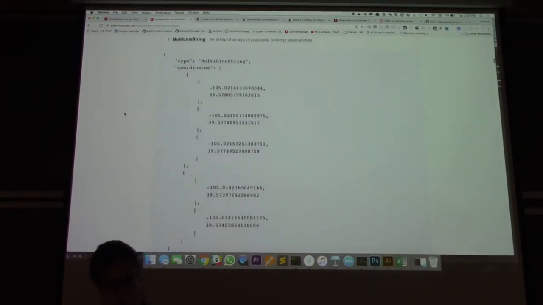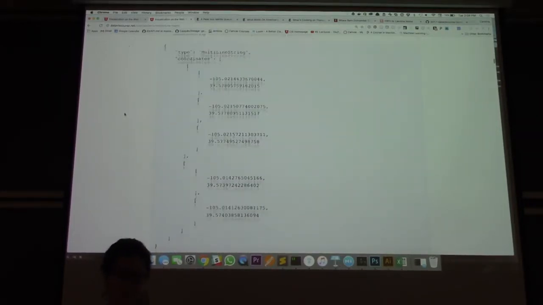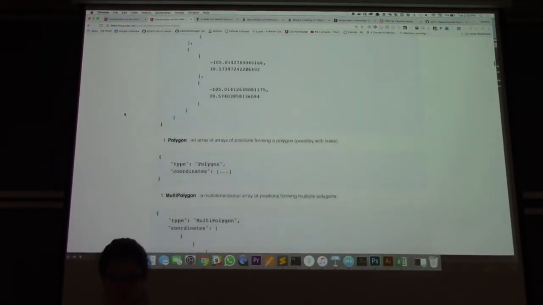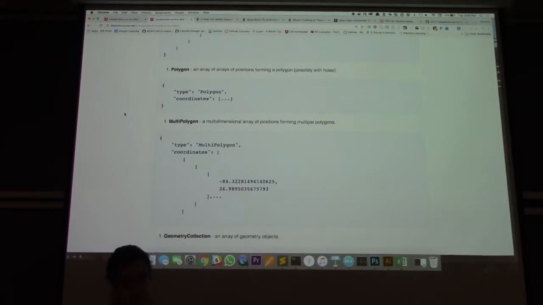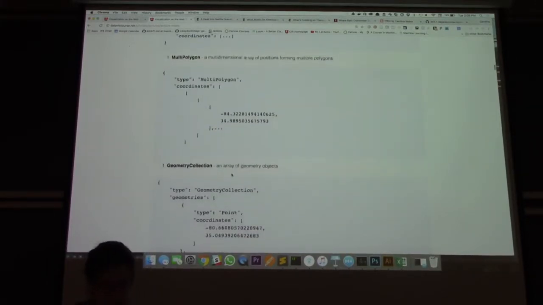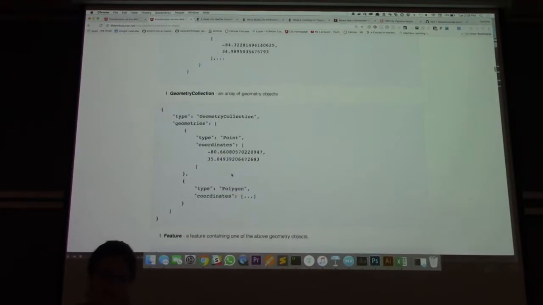The multi-line string has several disconnected lines, so those can be used, for example, if every state is a line and you're not necessarily doing contiguous states, then you would use a multi-line string. You have a polygon, which is an array of arrays of positions that form a polygon, and they may have holes in it. And in here, because as you can imagine these were getting pretty long, the dot, dot, dot just means more of the same. You can have a multi-polygon, and you can have a collection of any of the things I've shown you so far, which is called a geometry collection.